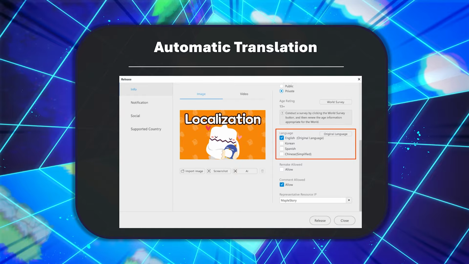This language support option here are the languages that you natively support inside of your world. So this excludes the automatic translation. So any language that is not supported, meaning it hasn't been checked in this checkbox, will be automatically translated using auto-translate. So English in this screenshot will not be translated because that's already default in our text. However, Korean, Spanish, and Chinese will be automatically translated should the player's platform language be in those languages.